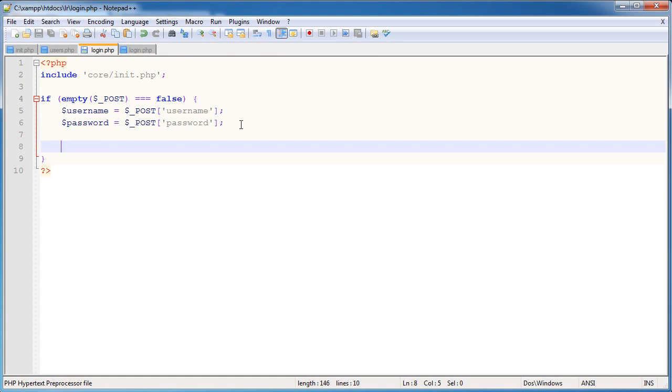The first thing I'm going to do is check whether the username or the password is empty, i.e. if they haven't typed anything in either of the fields, because we require both fields. So I'm going to say if, and inside of here I'm going to say empty, so we're checking if empty username, or empty password. And we can always use a comparison here.